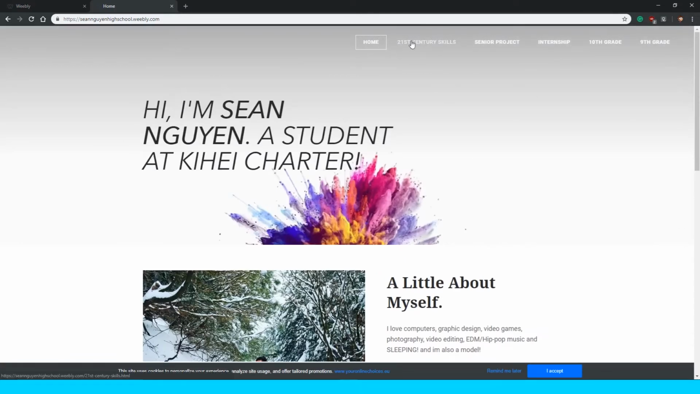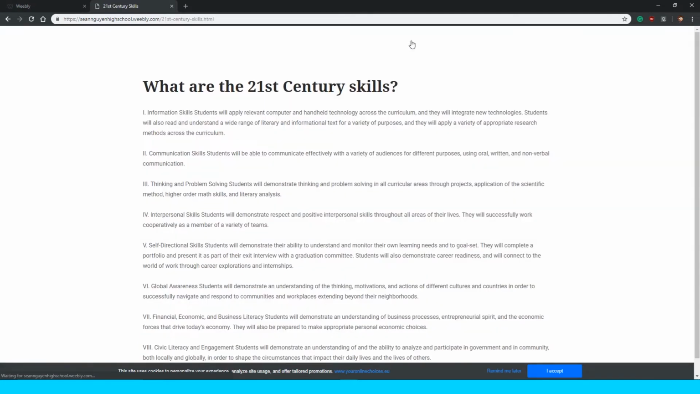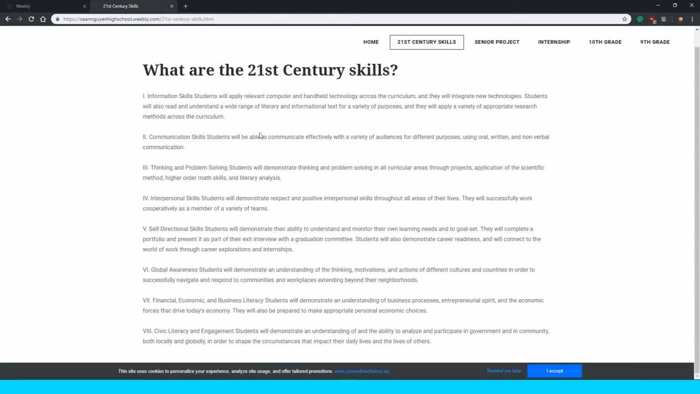So for me, I like my 21st century skills, and I usually forget them all. Being in KCSQ Charter for such a long time, I still don't know them all off the top of my head, but these are the 21st century skills, and I put them on my website because I always forget them and I don't remember where to get them. So might as well find them one time and put it on the website and always have them. That's it. The 21st century skills page.